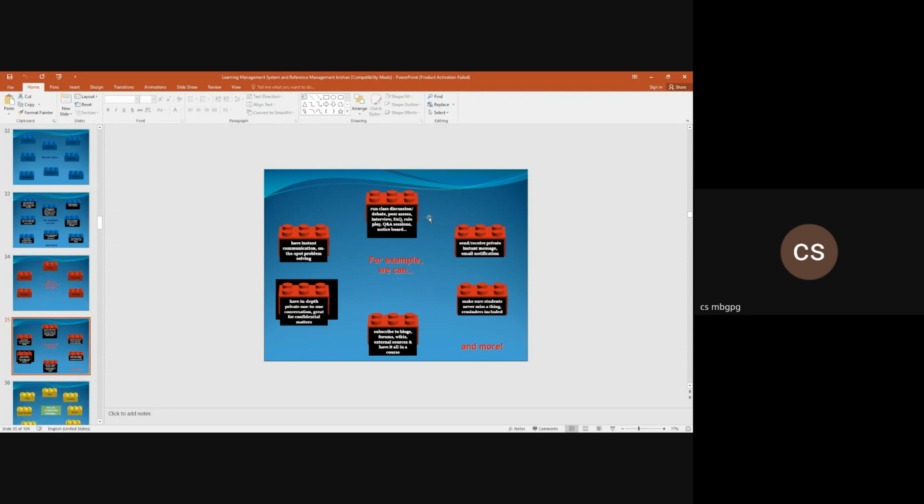So we can run class discussions, debates, peer classes, interviews, FAQs, role play, question-answer sessions, and a notice board. In the forums and in the chat room, we have instant communication and on-the-spot problem solving. We can also send and receive private instant messages and email notifications, and have in-depth private one-to-one conversations.